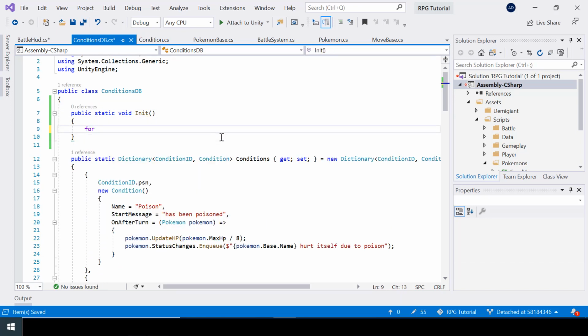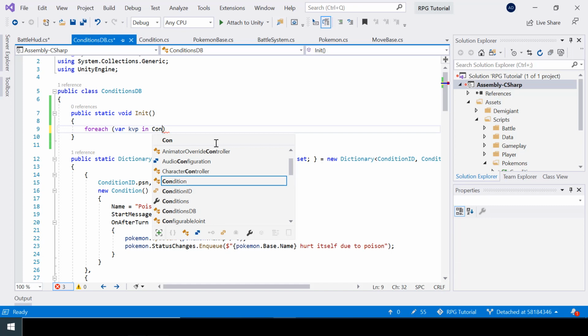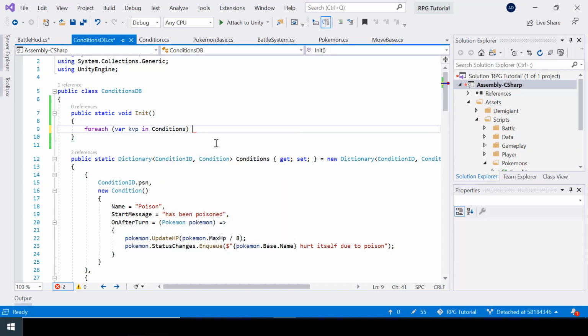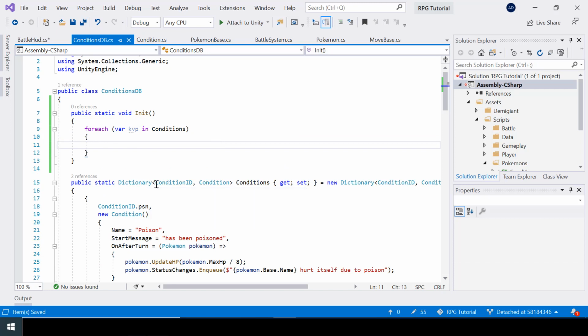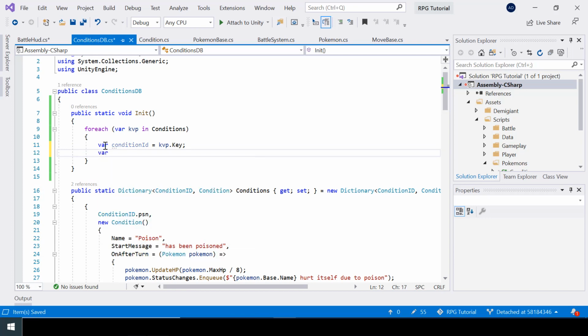And inside this function, I will loop through all the elements in the conditions dictionary. So remember, inside the dictionary, we have both a key and a value, and not just a value, right? So basically, we have a key value pair. I will write it as KVP for short, and I want to loop through all the key value pairs. In the dictionary, the key is the condition ID and value is actually the reference to the condition. So let me just store them into variables just for clarity.